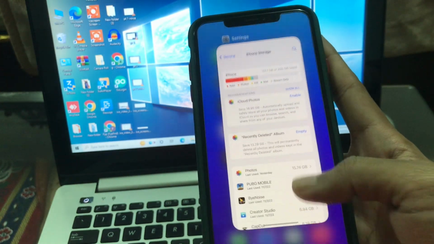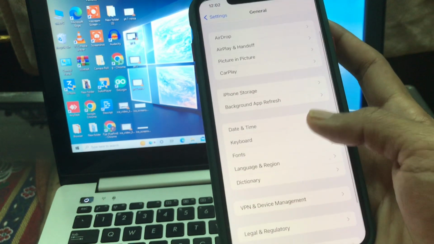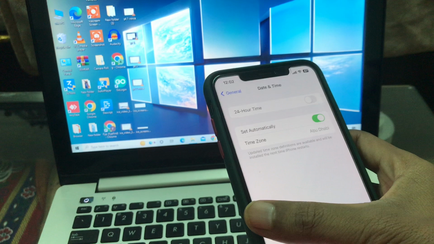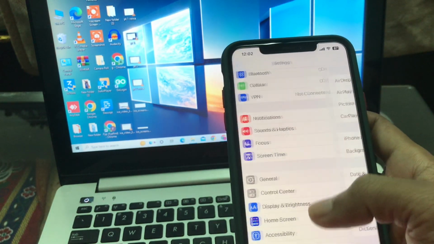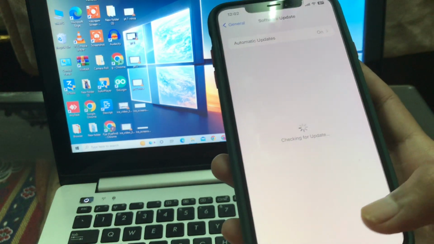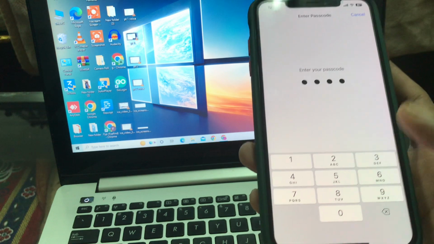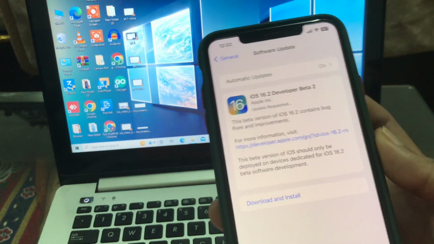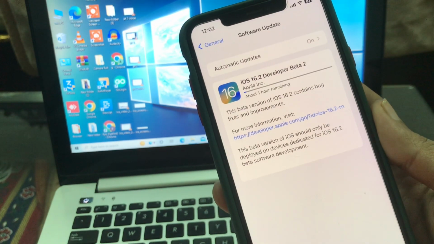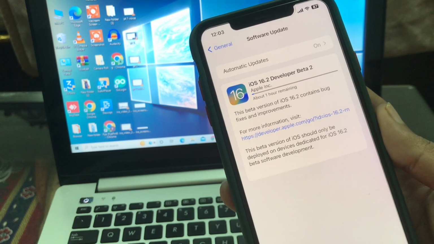So once it's deleted, close the settings, then go to Settings again, click on General, click on Date and Time, and make sure that you set it to Set Automatically. So once it's done, then go back to the Software Update section, click on Software Update. Now re-download the profile. So as you can see guys, in no time the beta software will start downloading.